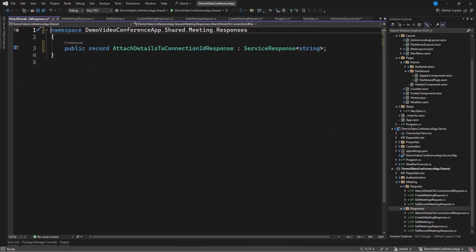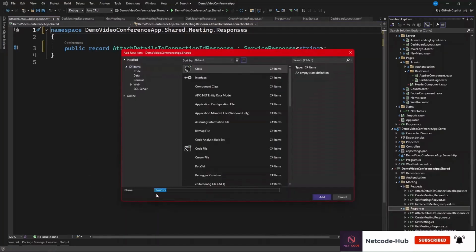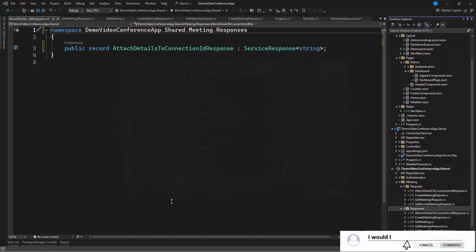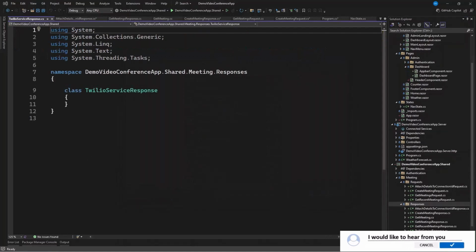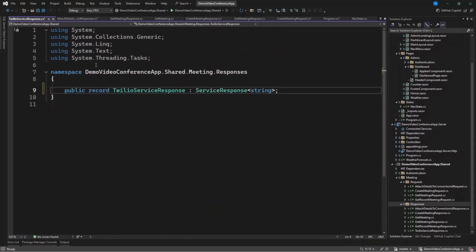Okay. Now, once you have this, we also need one response, which we're going to be using in order for us to communicate or join the video, which is the Twilio service response. Now, this is a custom response, but it's going to use our abstract response type that we created. So in here with this Twilio service response, we can also create another class of it. That is Twilio service response. Now, this also is a record, which takes in a string as a T type.